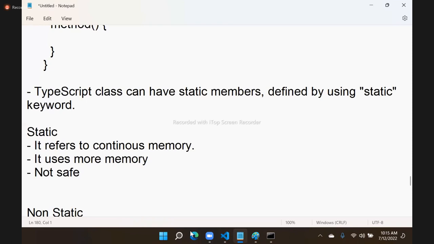Then why can it not continue? That is not safe. Understood? In this case, the connection should be non-static. That means a developer should understand where to use static and where to use non-static. If we want some operations to happen continuously, then better use static. If we want operations disconnected, then use non-static.